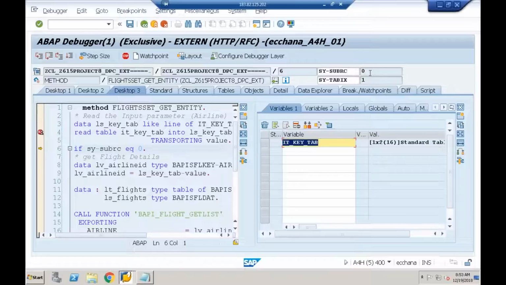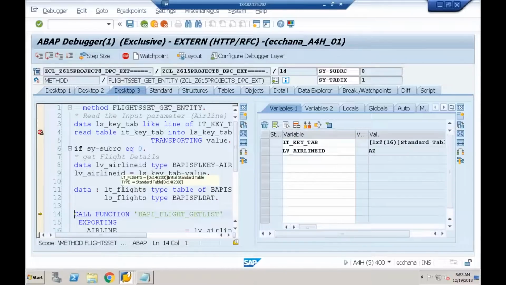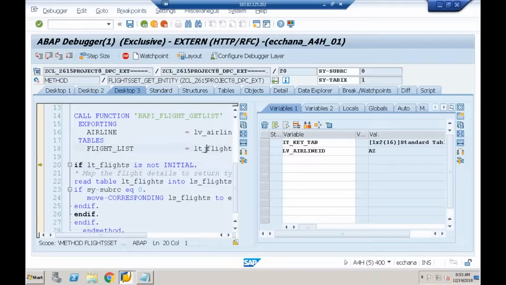Sy-subrc is 0. Done. I am preparing that input parameter. Done. I am calling this function module. Okay. So when I call this function module, LT underscore flights has got how many entries? 52 entries. Okay, it has got some 52 entries. Yes, I got 52 entries.